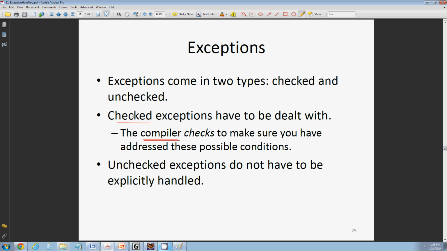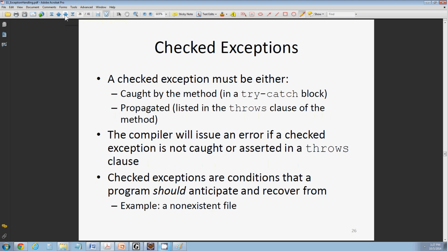From a good programming standpoint, I want to account for both of these kinds of situations, checked and unchecked exceptions. But the difference is the compiler will force me to deal with checked exceptions, whereas for an unchecked exception, the compiler doesn't care if I deal with it or not. Your teacher cares if you deal with it or not, but the compiler doesn't.